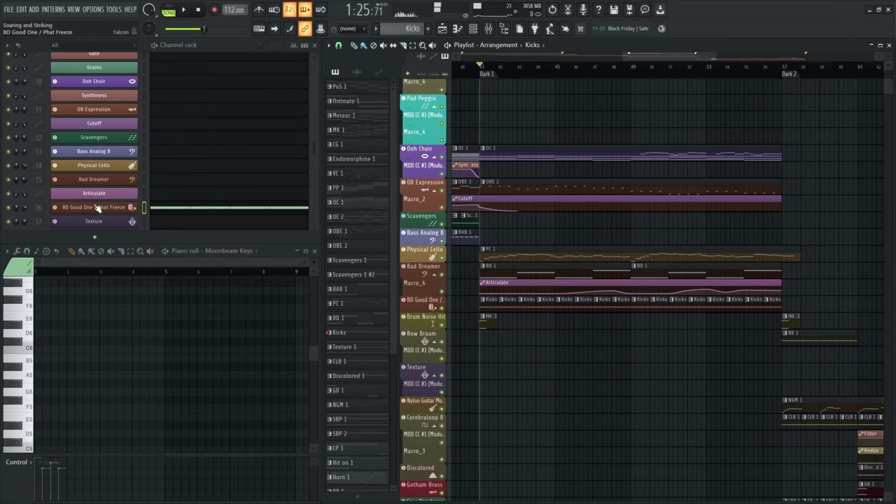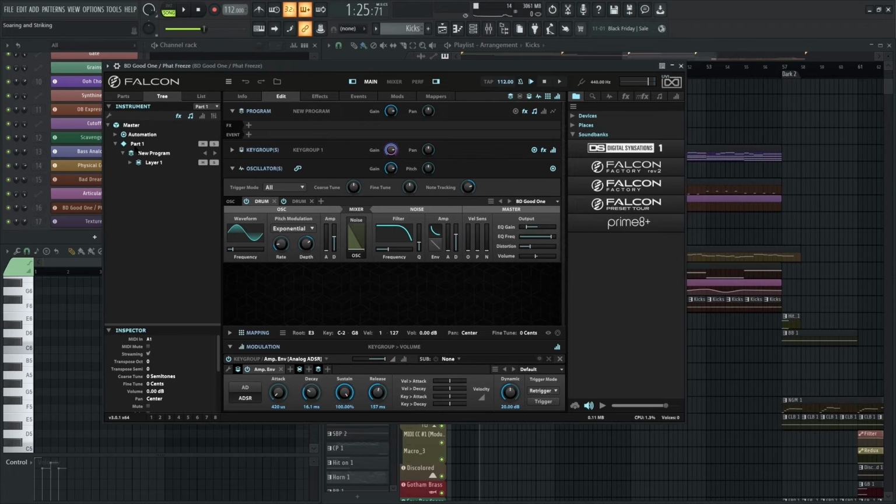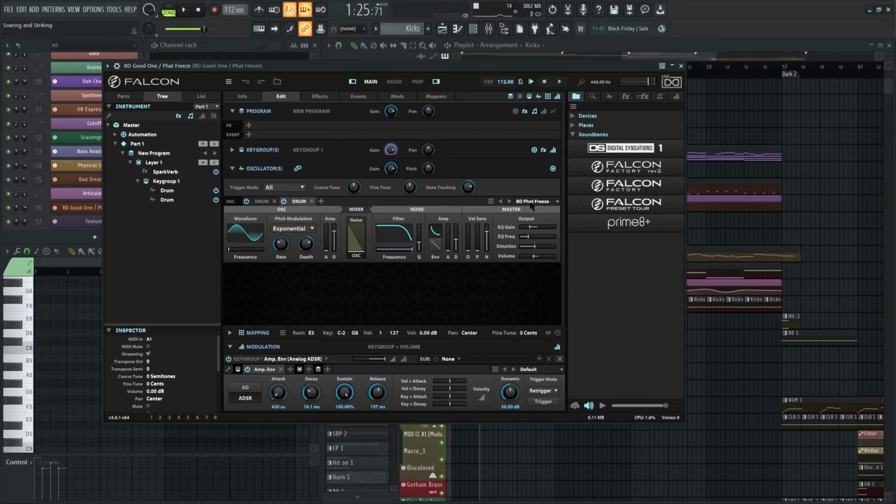Yeah, so just gave me that extra little pulse. This was actually something I built from the drum oscillator using the drum oscillator presets. So I just opened up a new program, threw in, ended up being 2 drum oscillators. This one uses the BD good one, and this one uses the BD fat freeze.